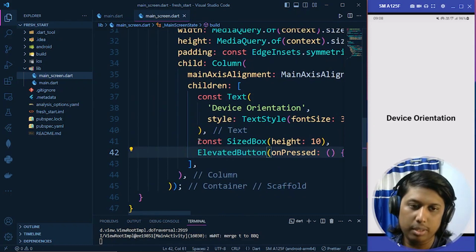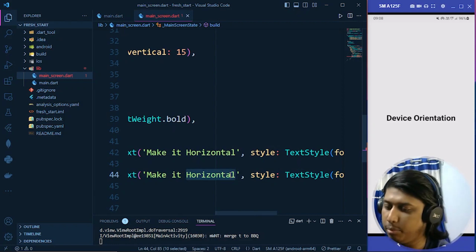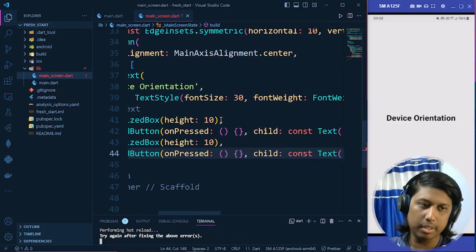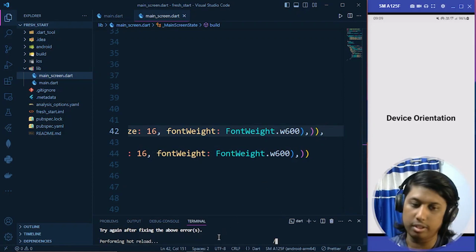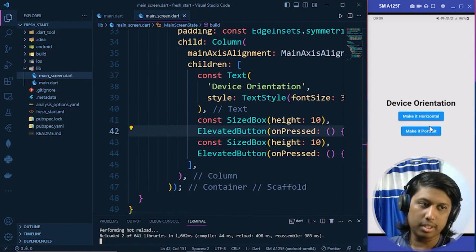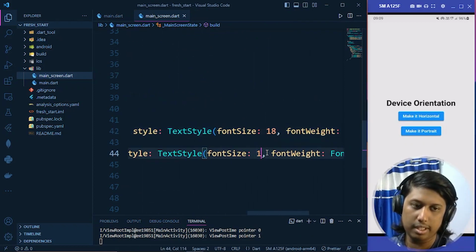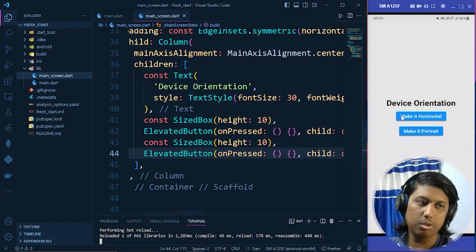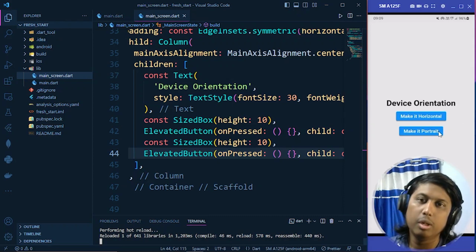Now we have to copy those 2 lines again for the other button, which will be "Make it portrait". So we already made the 2 buttons. If we make a hot reload, we can see the buttons. There is an error coming because we forgot to give the comma here. Now if we hot reload, as you can see 2 buttons are showing. For a better view, I can change the font size of the 2 button texts to 18. That will be good enough to show in the video. Now we have the 2 buttons, make it horizontal and make it portrait. As I said, when we click on horizontal, the screen will be horizontally restricted, and when we click on portrait, it will be portrait restricted.